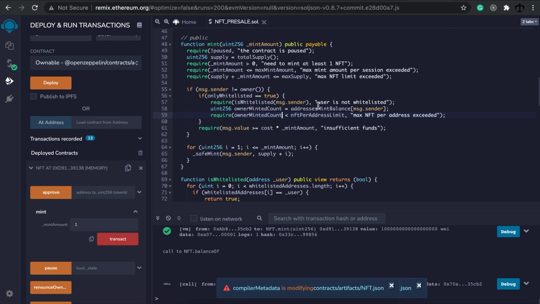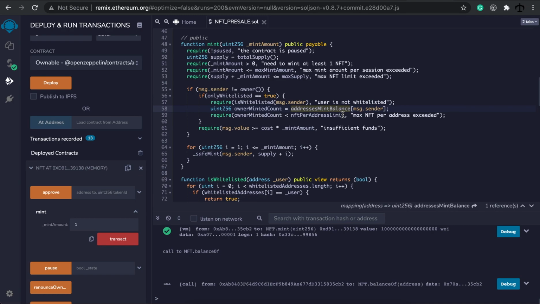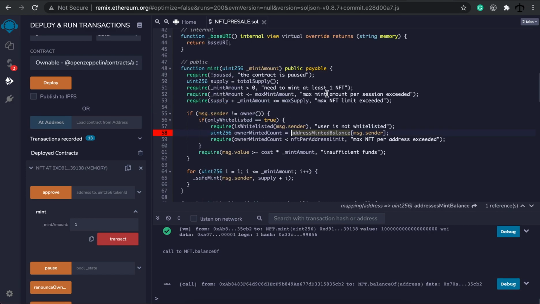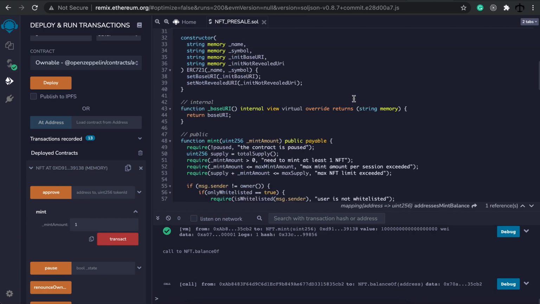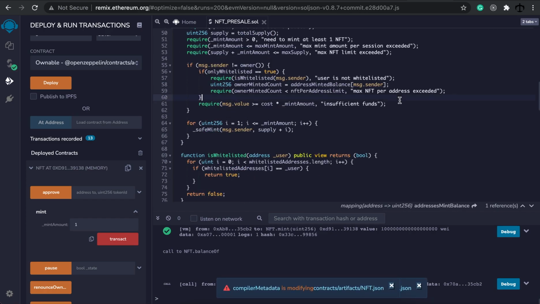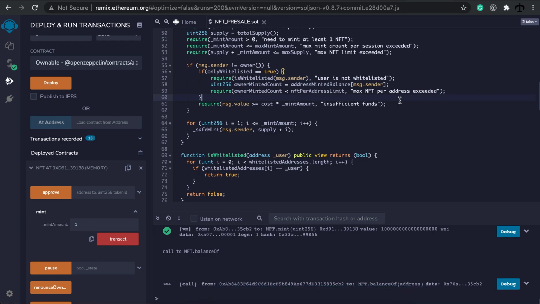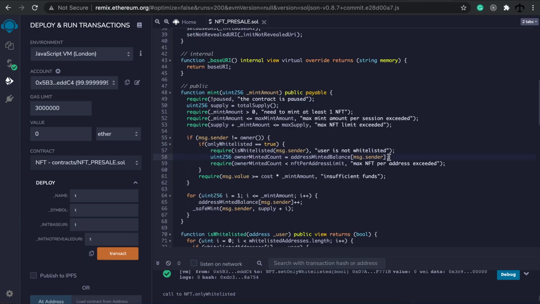I still don't like this name, addressesMintedBalance. Let's call it addressMintedBalance. I think that sounds a bit better. So I'm going to copy that and just change this variable over here so that it's the same. That sounds a bit better. addressMintedBalance.